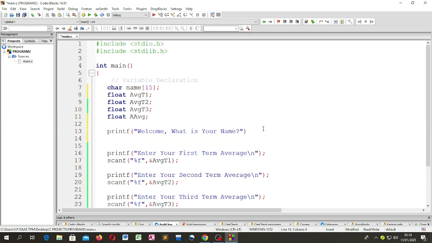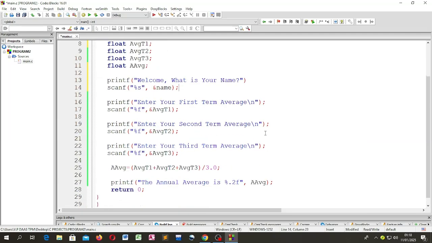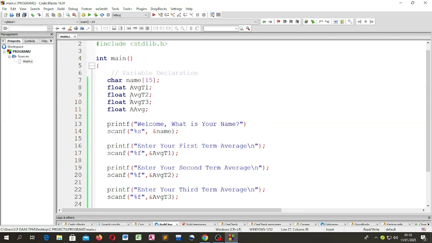And the user is going to enter the name. So I'm going to use %s since it's a string of characters, and I'm going to use name. Then at this level I can say the annual average for, I want the name to appear, is. So this is a string, this is how we declare a string in programming, and that's the size. Let's run it.